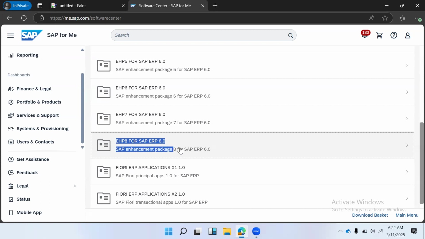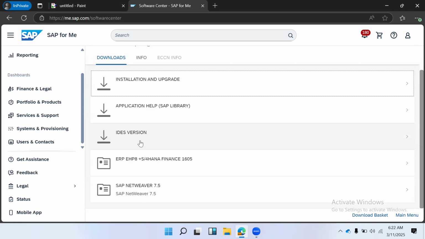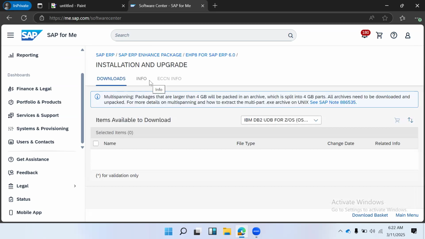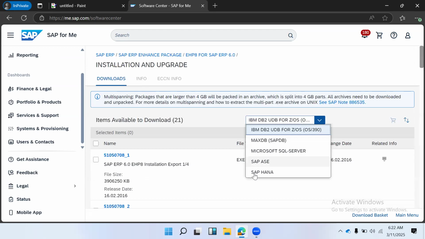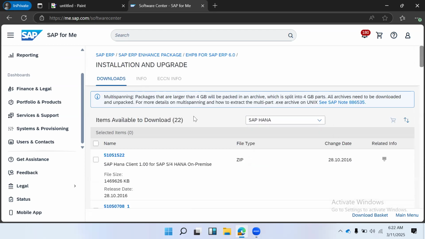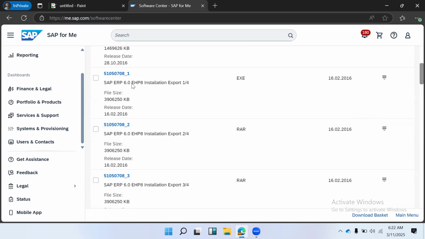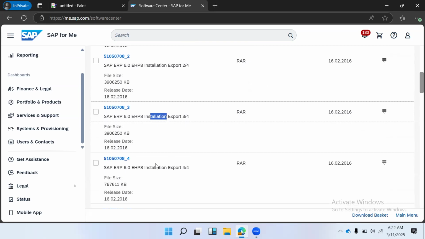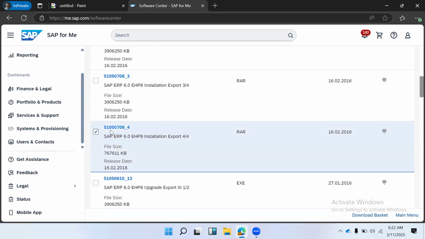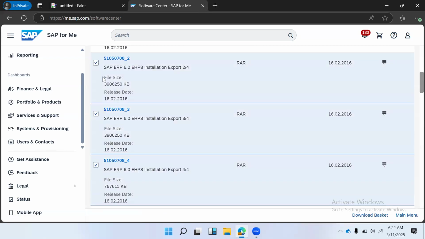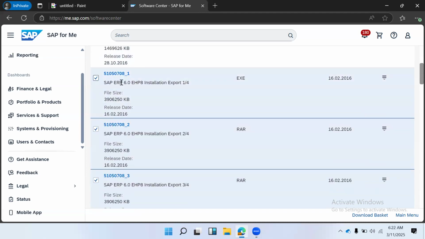So if you want to go with the ECC, you can download the respective software here. The respective exports you have to download from this folder, depending upon your database. These are the installation exports. There are a total of 4 files, and you can download these 4 files from the marketplace here. So this is the ECC exports.